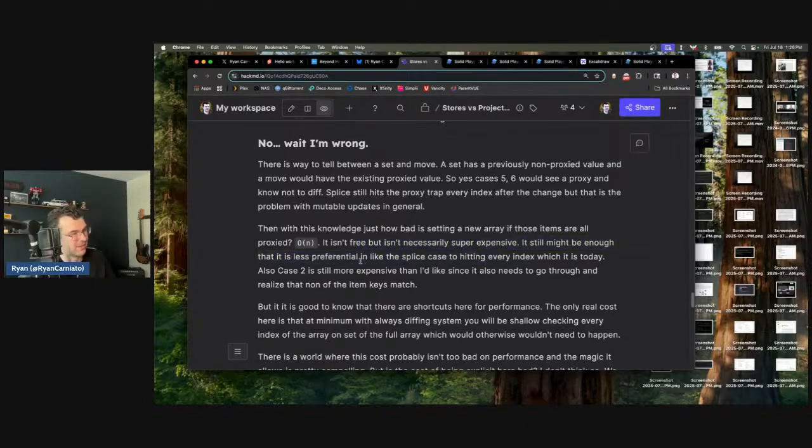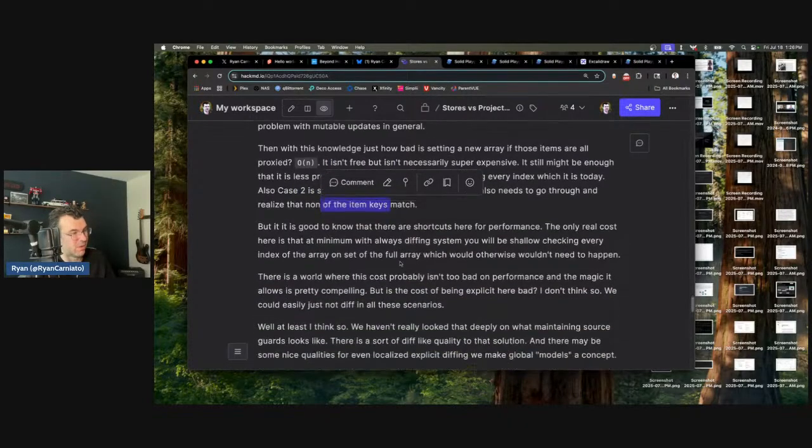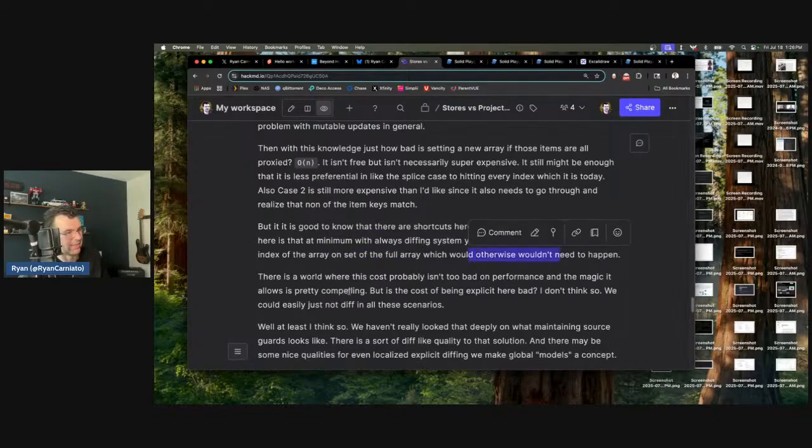It might be enough that it's preferable in the splice case to just setting a new array rather than hitting every index, which it does today. Also, case 2 is more expensive than I'd like, since it also needs to go through and realize none of the keys are actually matched. Well, it's good to know that there are shortcuts, at least here for performance. The only real cost is that a diffing system will be shallow checking every index of an array on set of a full array, which otherwise wouldn't need to happen. There's a world where this cost probably isn't too bad on performance, and the magic allows it to be pretty compelling, right? And when I showed this original demo, I saw the chat going, wow, this is sweet.